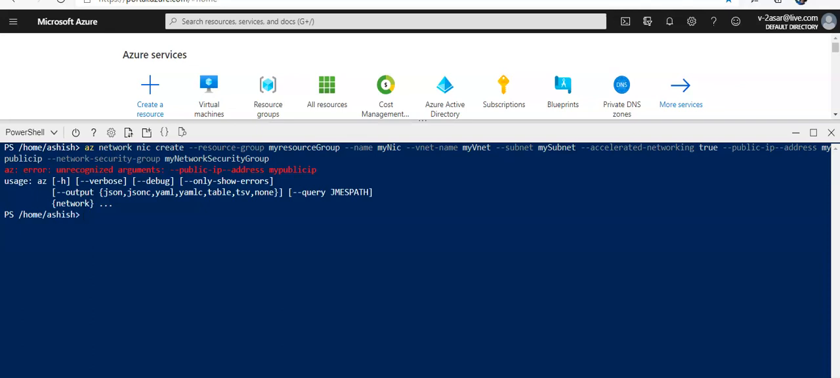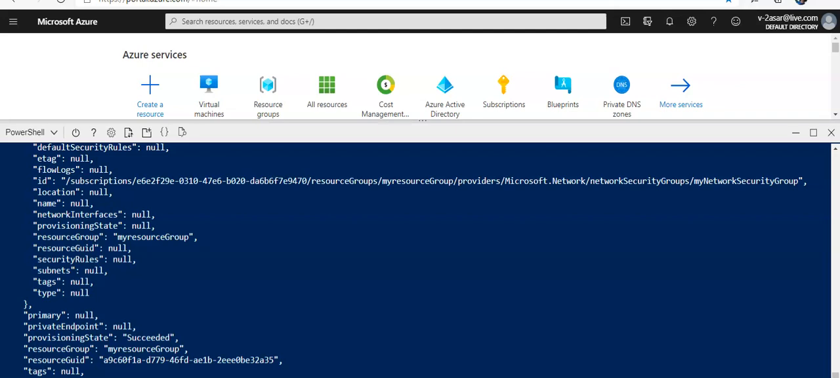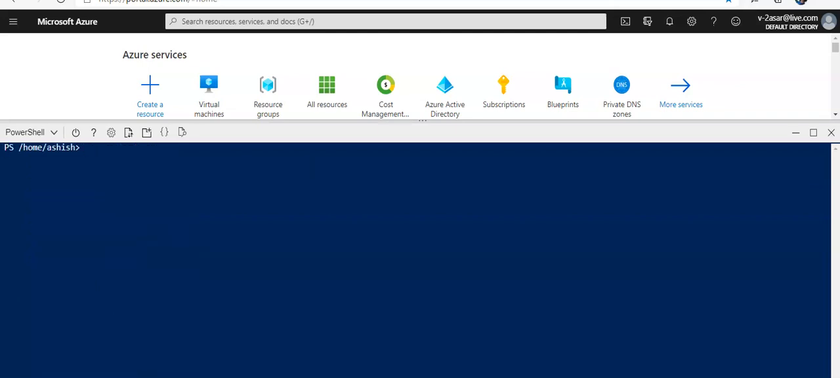My public IP address. Okay, I placed two dashes. We'll do it like this. So in the next step, I will create a VM and will attach the NIC. Let it run. It is created. Let me create the VM.